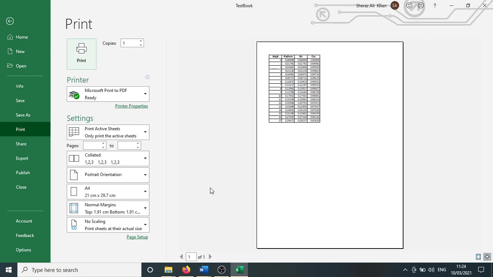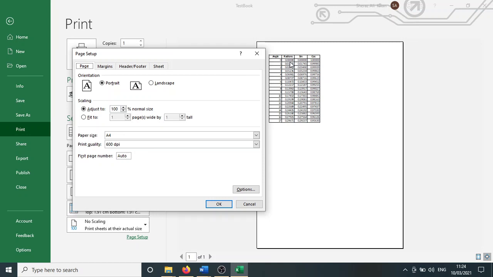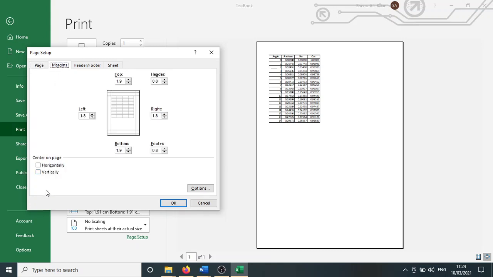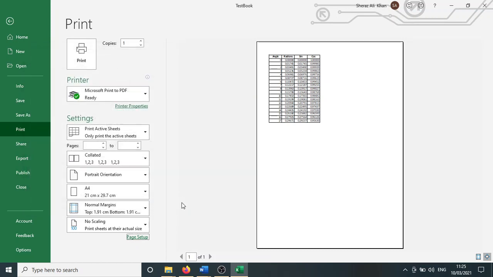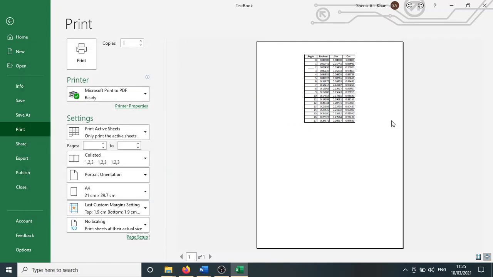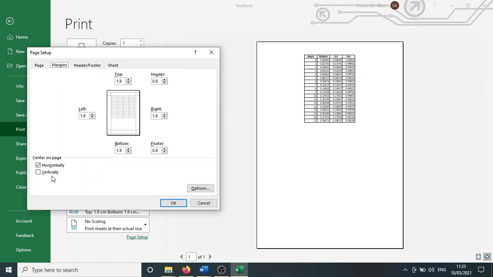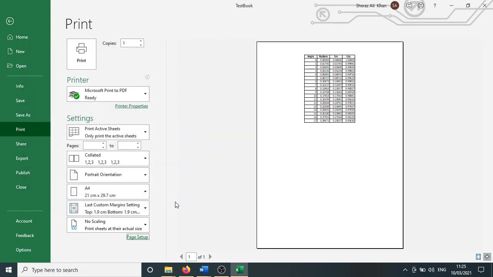So you can do certain other things with it. What are those? Let's go to page setup. Right now it appears at the top left corner. So if we want it to be in the middle, horizontally or vertically, you can do that. Horizontally, if I say center on page, it will be moved to the middle. So horizontally it has been moved to the middle. If we want it vertically to be in the center as well, go to the margins, and you can do that as well.